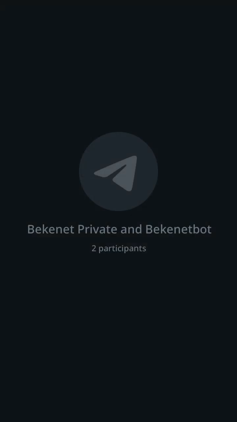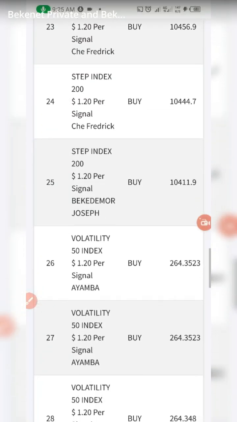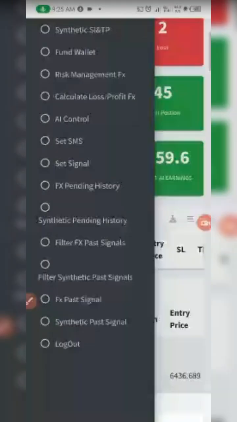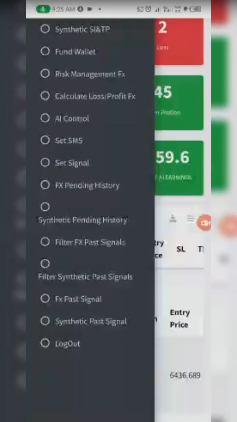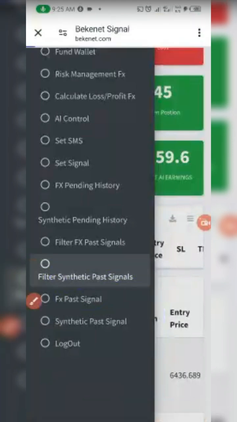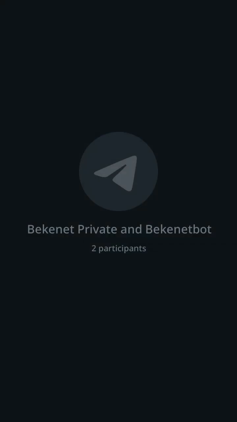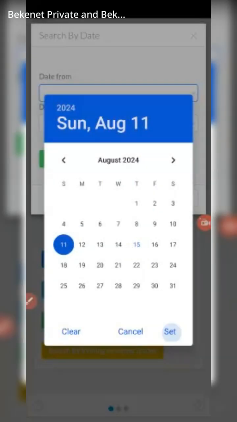Do you understand? You can go back and verify all these things yourself. At the same time, you can still go to Pay As You Go. You can filter it by dates. Let's check this week if actually they've made money or not. So I can come here, click by date. So what is today's date? This week started on Sunday, which is the 11th. So I'm going to click on the 15th.